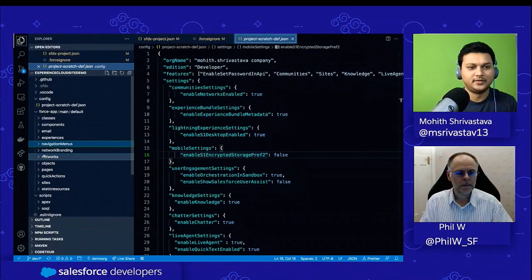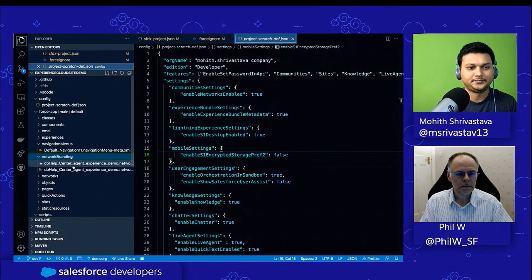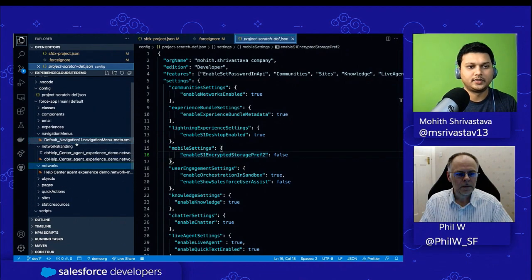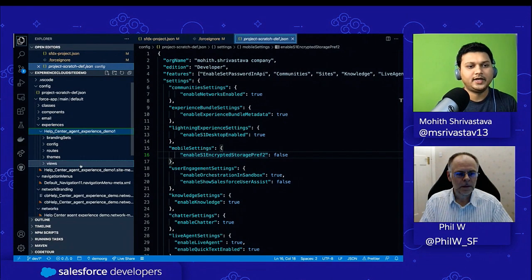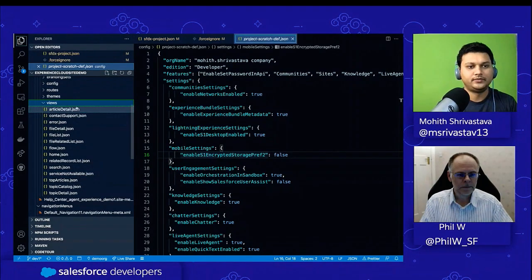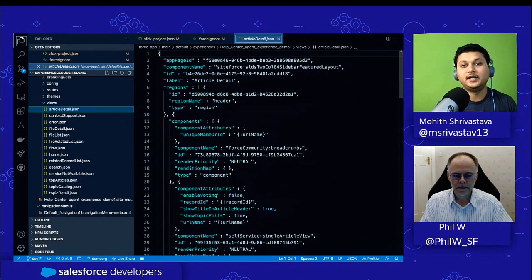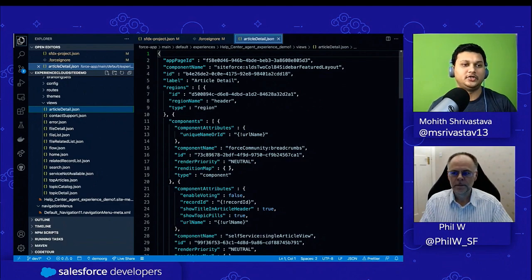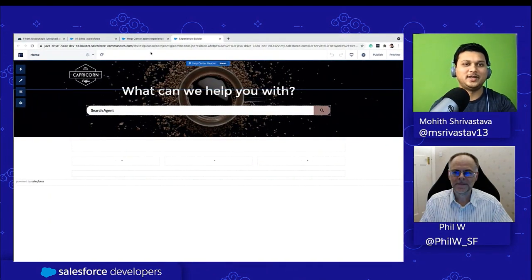Like for example, when I go back to my networks. I think not networks, I think it was experience bundle. And when I went here, there was one file, this one, article detail, that did not get pushed to the scratch org. It said this is because I don't have permission to do anything with knowledge. So I realized, oh, my scratch org doesn't have knowledge articles. And then I was tempted to go and check that checkbox in the scratch org.